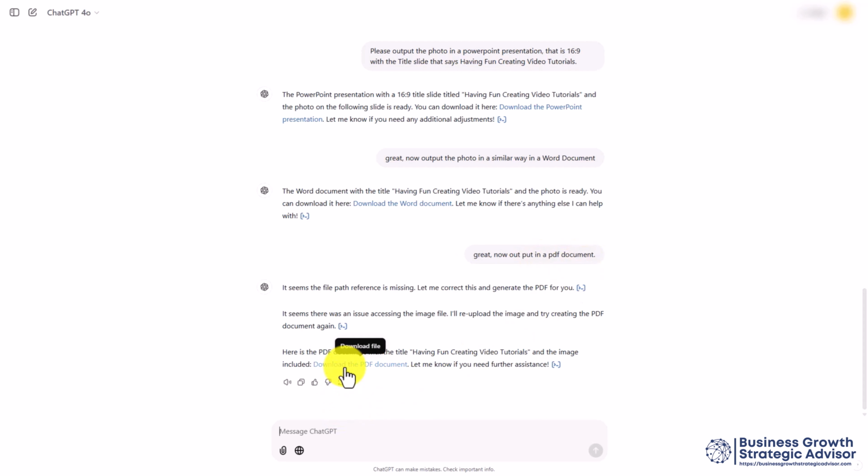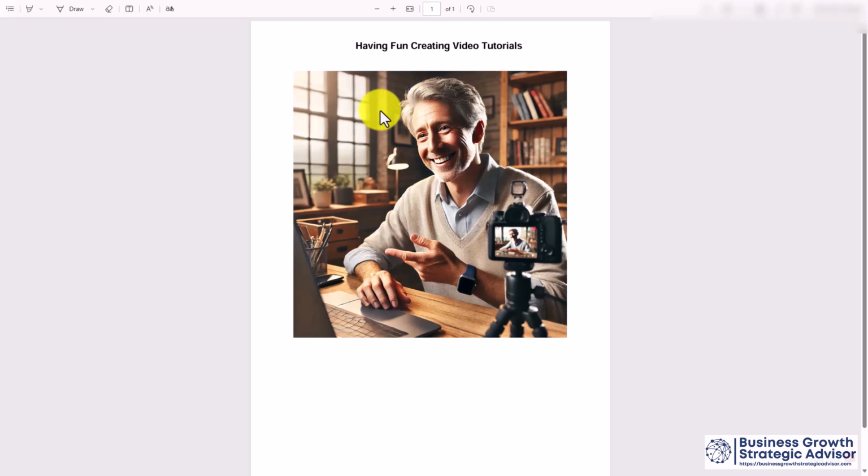We can click on this element to see the document. And you will see your image inside of a PDF document.